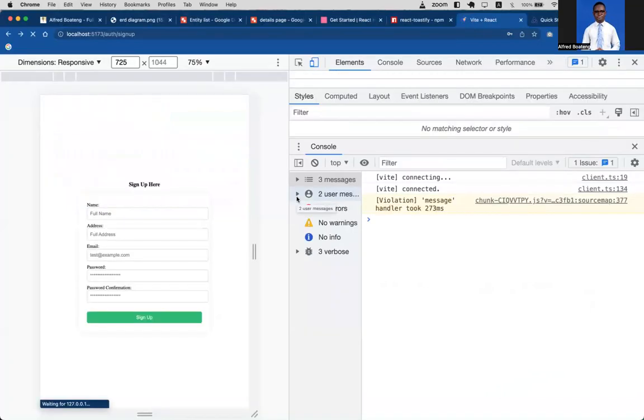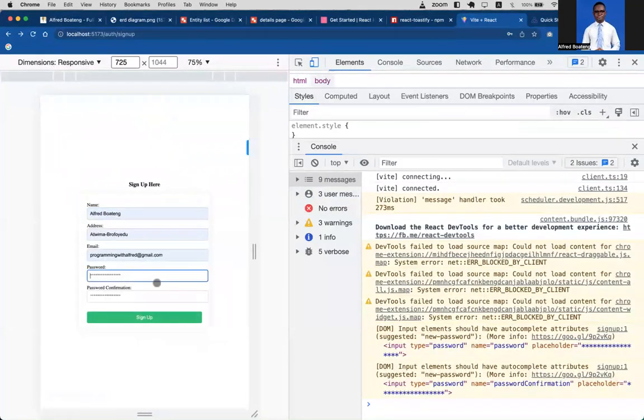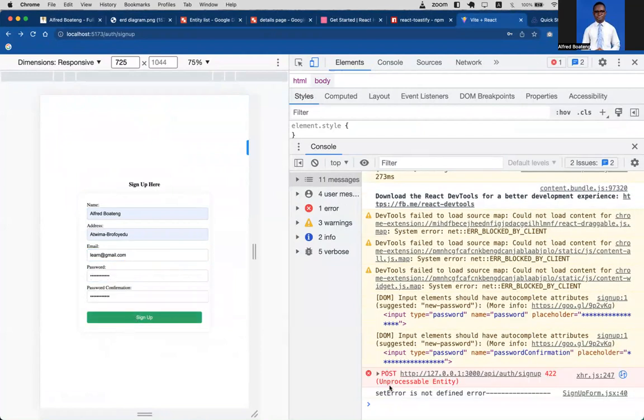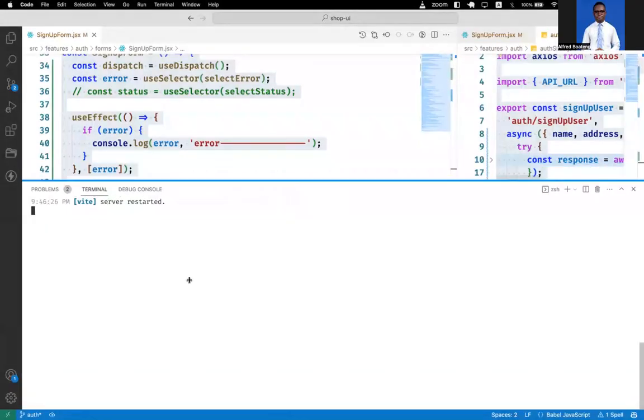Sorry, this is where I found it. Let me use some email I know exists. Great. So the error is coming: "set error is not defined."